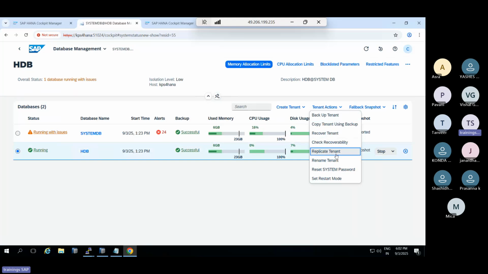You can also do replication of the tenant. You can also reset the password. All those things, tenant to tenant replication, we can also rename it. We can also check the recovery. All the copy using the tenant backup. So all those things, a lot of options are available here, right?